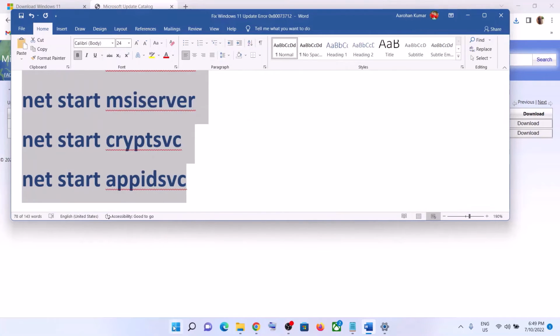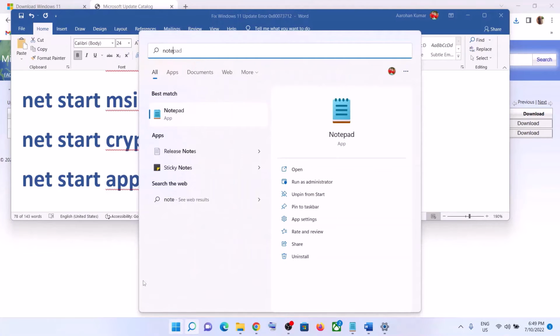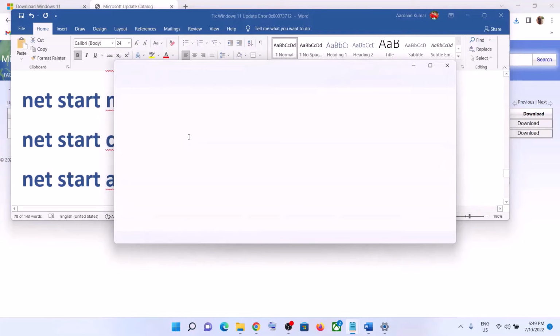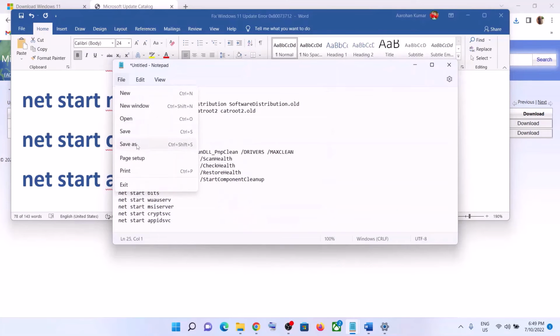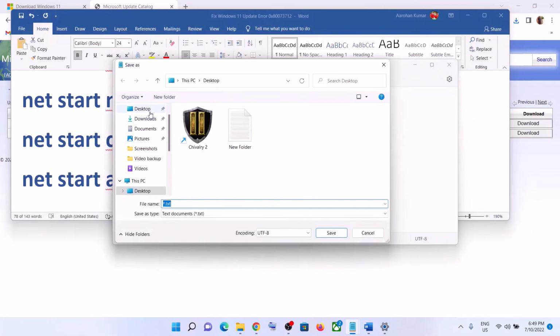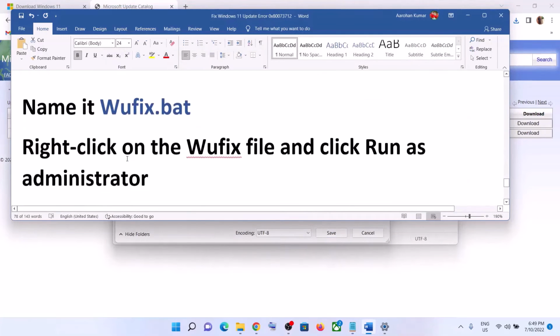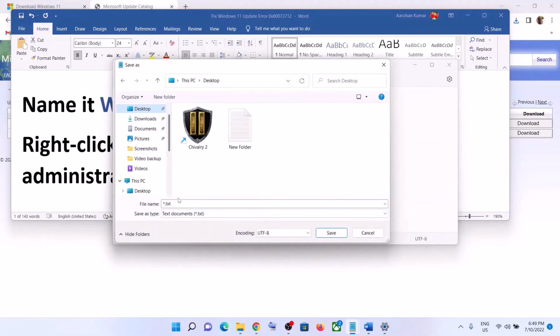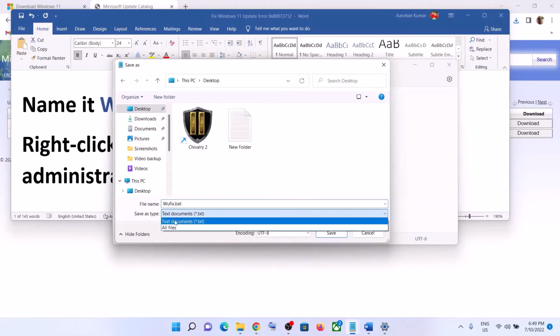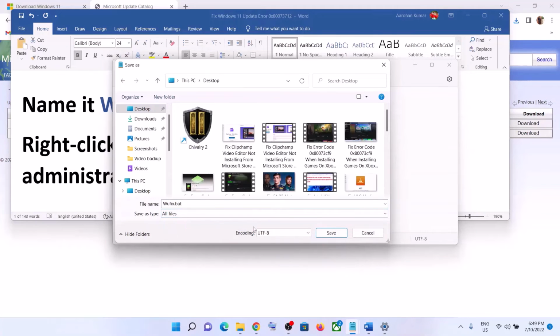and then open Notepad on your computer and then paste all the commands in Notepad. Now go to File, then click on Save As and then set the location as desktop. Name this file as wuauserv.bat and then for Save As type, select all files and then click on Save.